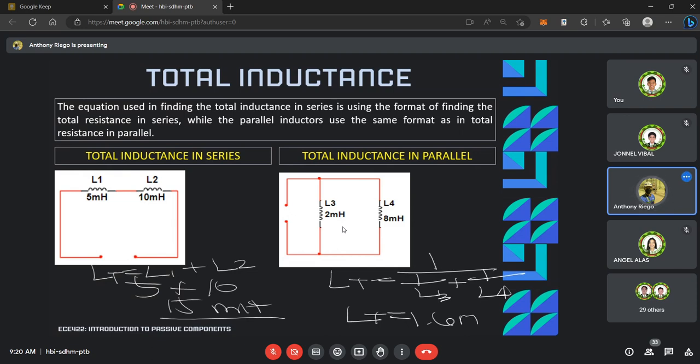Sana nasagot ko yung tanong mo. Opo, thank you po. So, wag kayo malilito, not necessarily na pinag-usapan natin na parehas sila, parehas na rin lahat. I hope you get the thought na hindi lahat ay parehas when it comes to comparing capacitors and inductors. Anyways, questions pa? Thank you, Jonel. Magandang tanong.